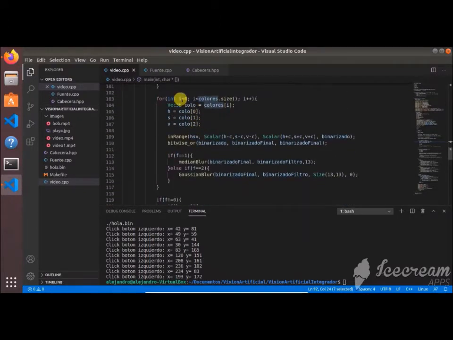Now in this part we are going to do the thresholding that my partner is going to explain to you in a more detailed way. I'm going to explain just the binarization that we are doing. With this inRange, we have each color of the matrix, and we are going to select the range. This is going to do the H, S, and V subtraction of each value.